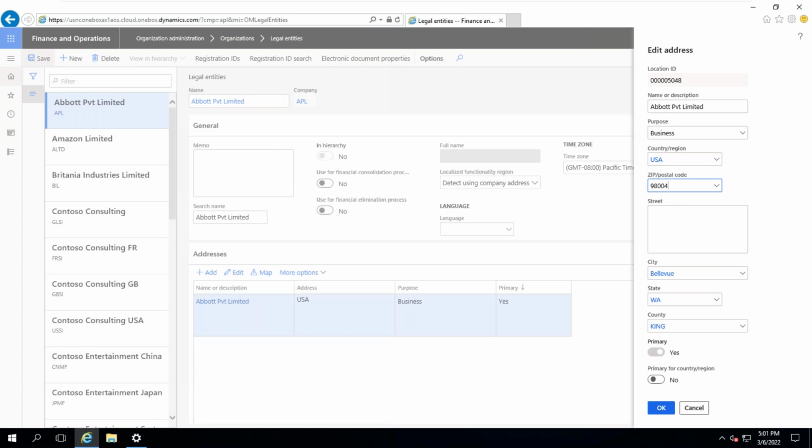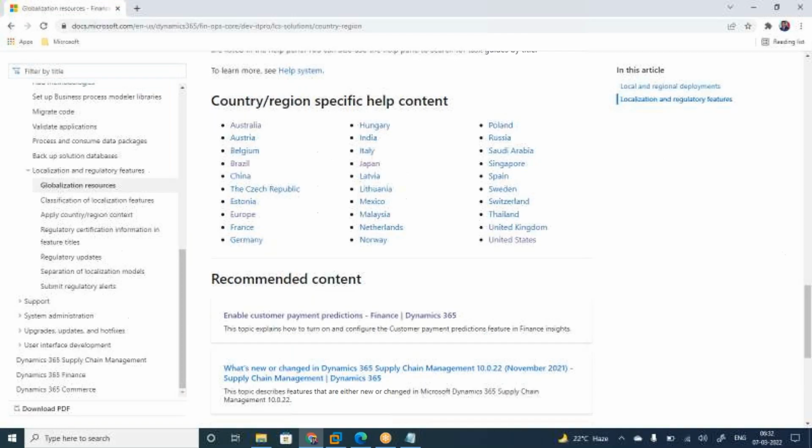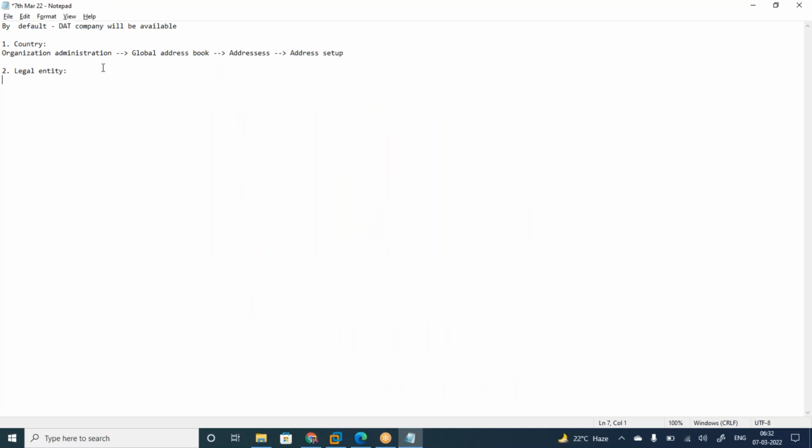Okay, so if you map this zip code, automatically city, state, county are updated automatically. There will not be, like in India, Kukatpalli, Amirpet, Chandanagar. It's not like that. In USA, it is 28 cross 34 cross 15 something. In USA, it is only numbers. So I'm clicking OK. Okay, this company was created, legal entity was created, and address setup done.